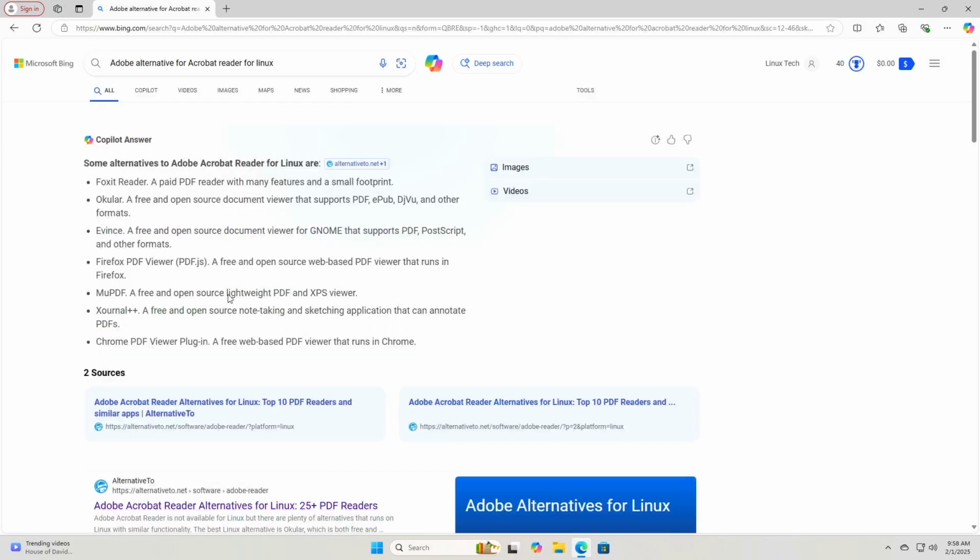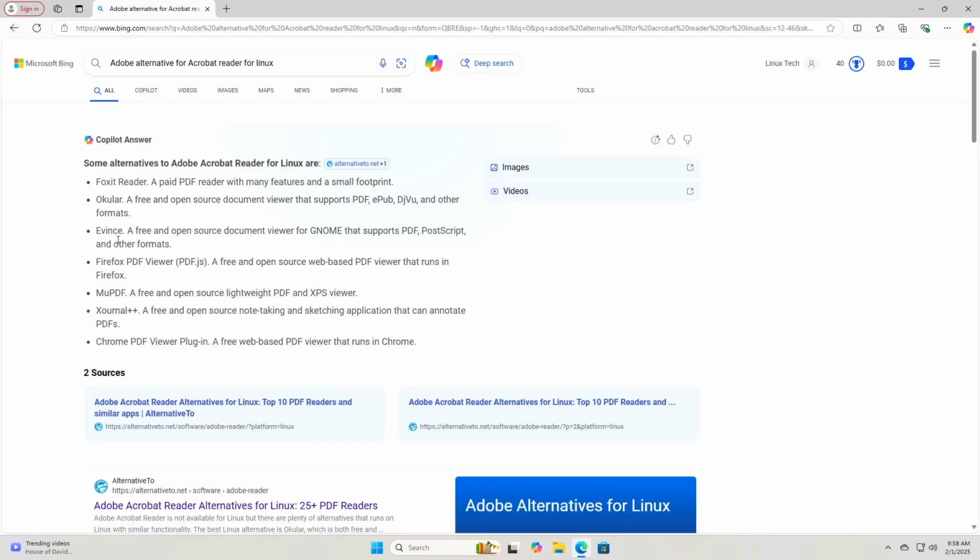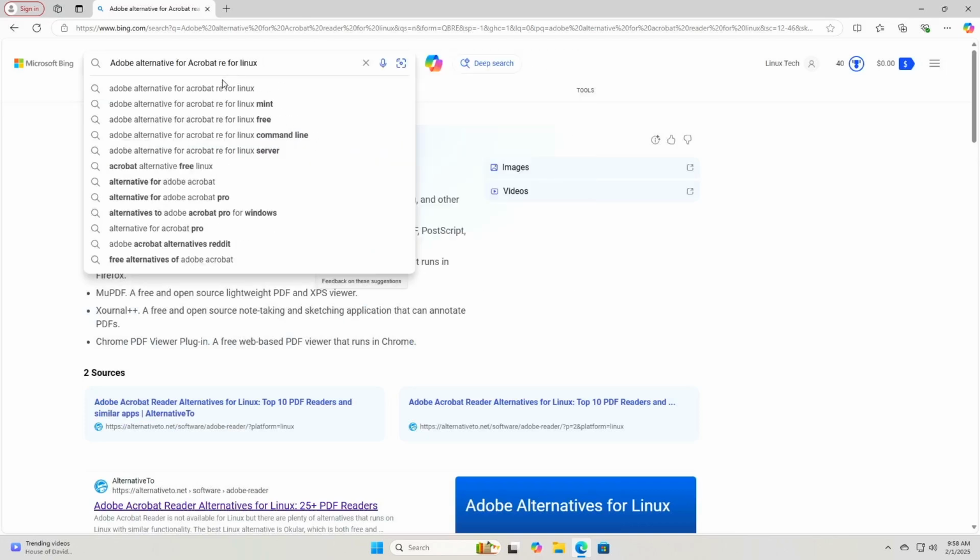And of course, there are Foxit, Okular, Evince, Firefox. PDF readers are actually built into every single browser. You don't even need to download something special just to be able to read a PDF. How about Acrobat Pro for Linux?